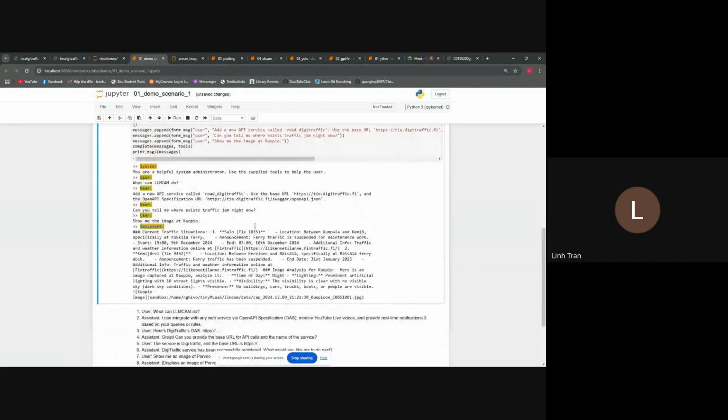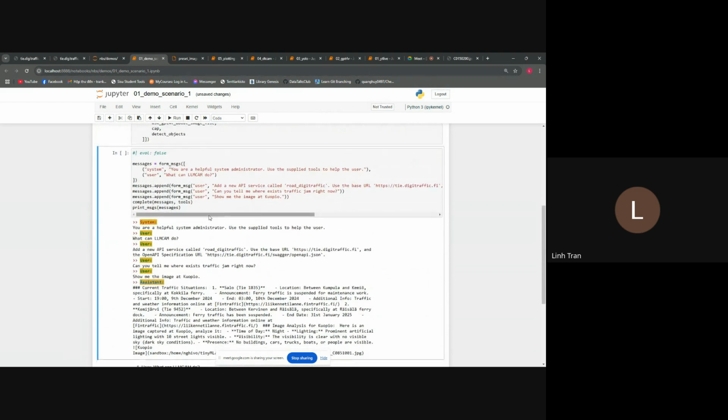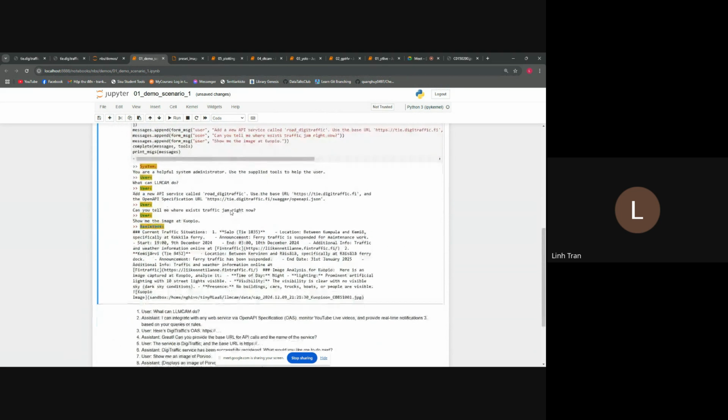Okay, so this one does not show the whole thing. But in short, this demo would be demonstrating the capability to integrate a new API service into the LLMCAM and to make use of that API service. Before this point, we don't have any road traffic API, and we cannot access the information about the traffic jam or Kuopio or something.